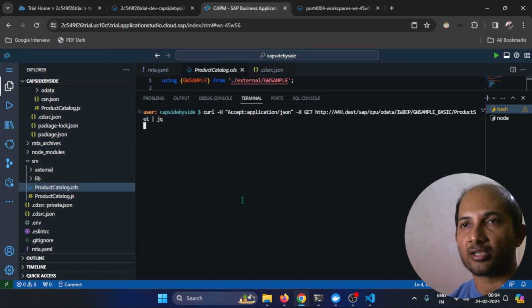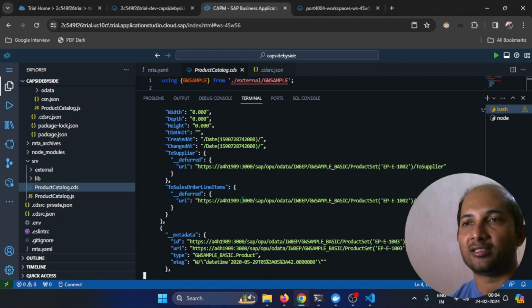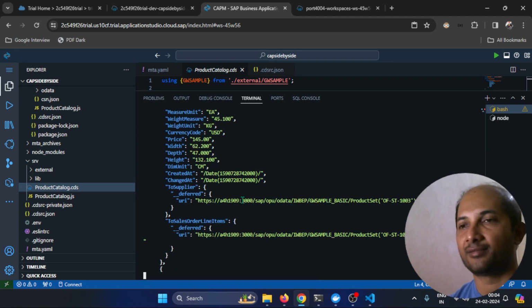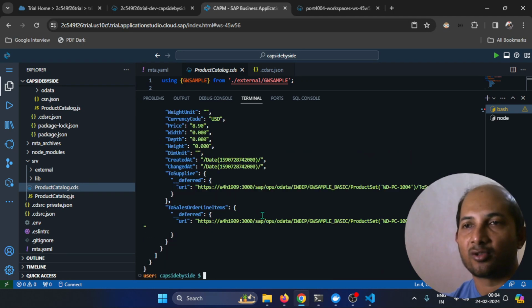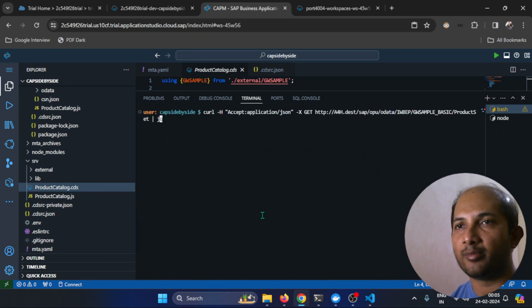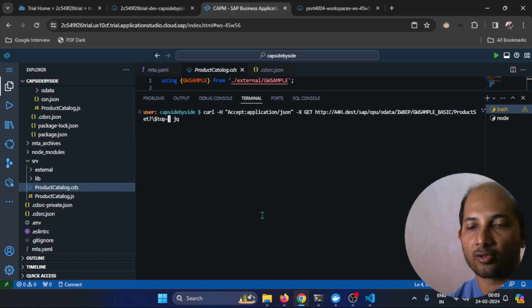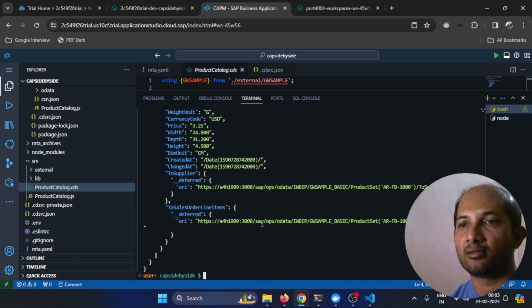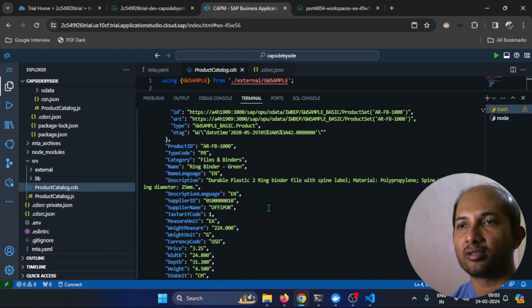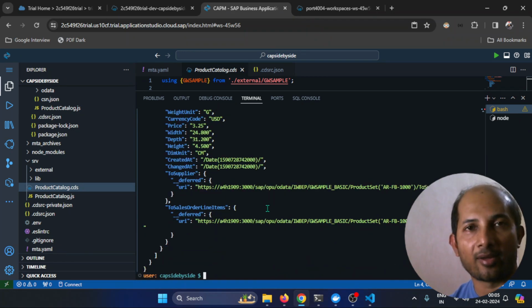If I just run this one, now you see the data is more beautifully placed, but it's a lot of data. So we'll put in a little query, and I want to limit it to, let's say, one record, so I'll use $top. So $top equals 1. If I run it, voila, I see only one record from the curl command. That way the destination is used to get all the data from the backend.